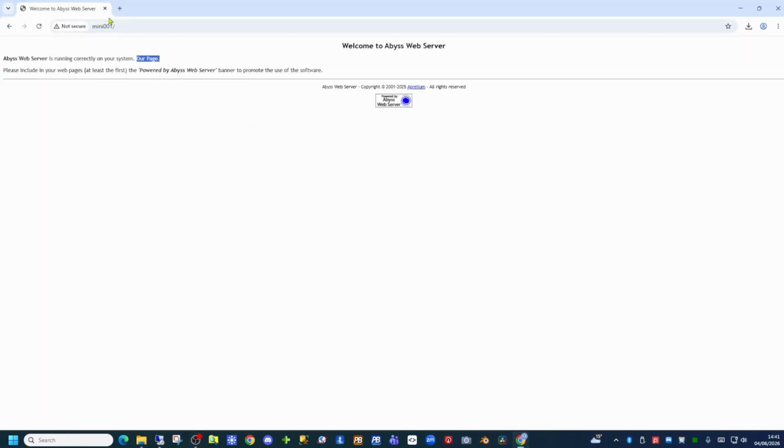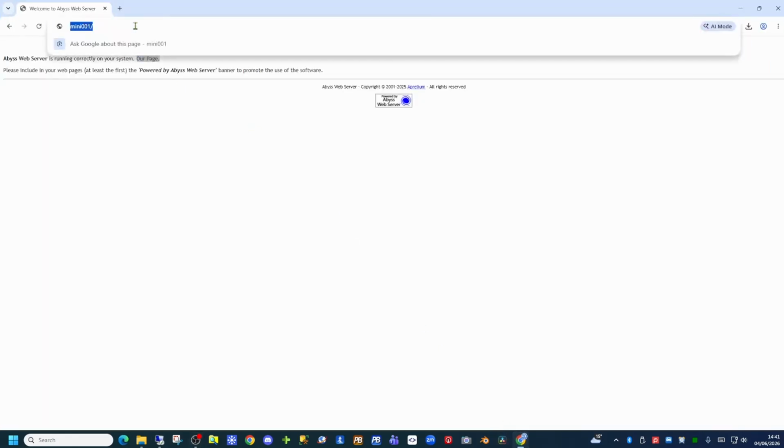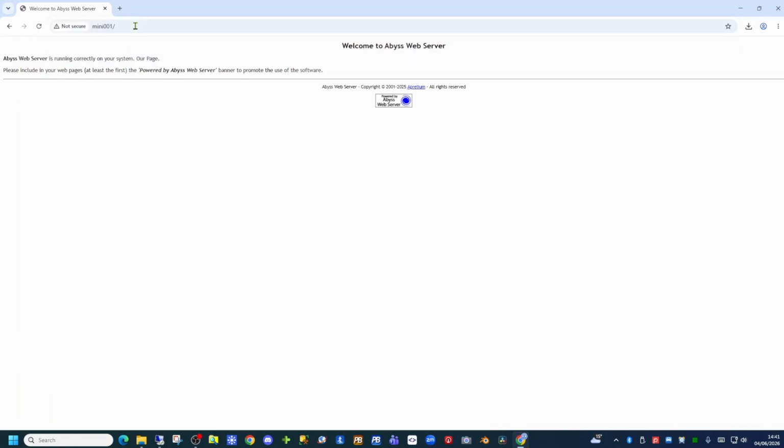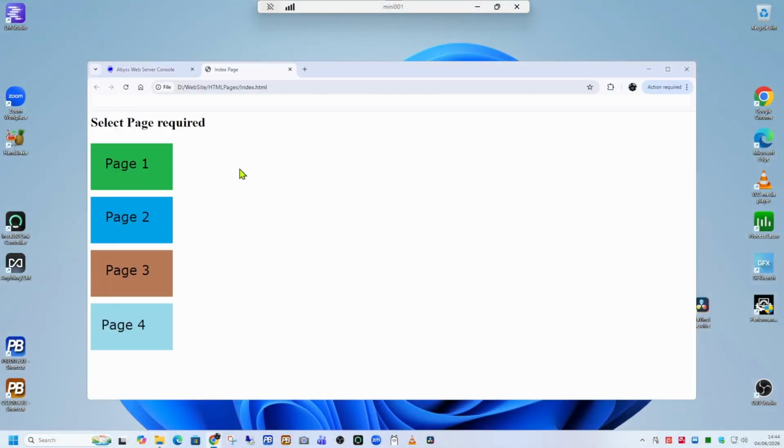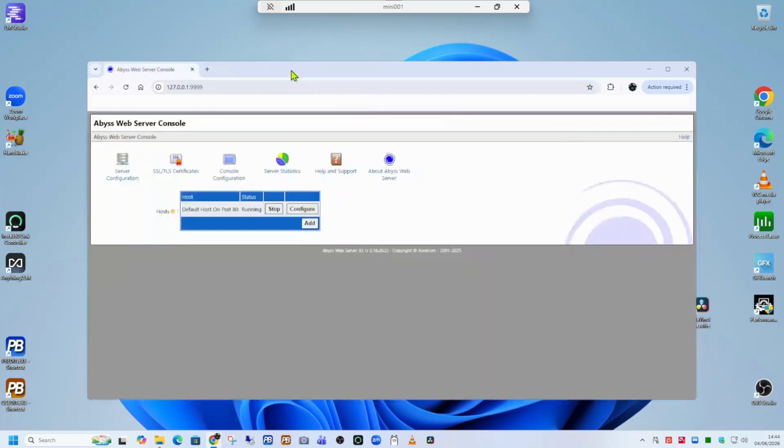We have two more tasks to perform. The first is to make an amendment to our Mini 001 server to allow the Abyss web server to communicate through the firewall. Once you have set this, you should be able to connect to the server, as we can see on screen. Our second task is to put some HTML files on the server to allow us to test the connection.